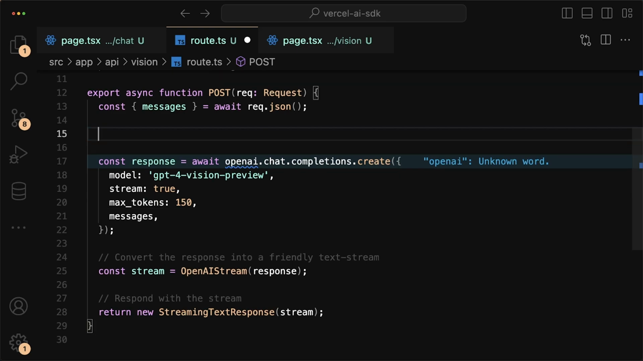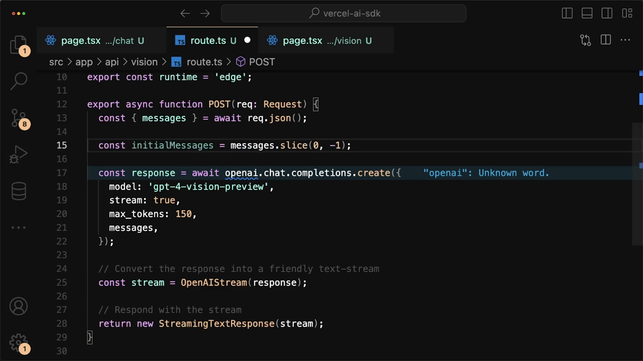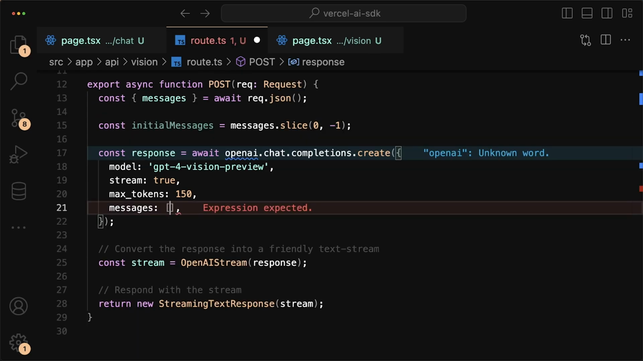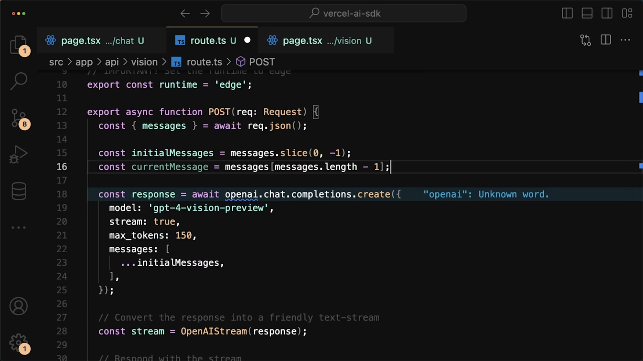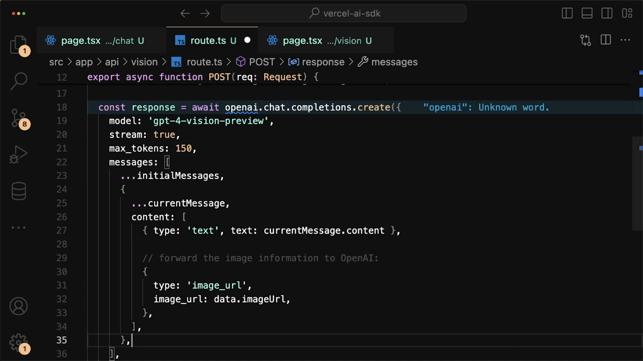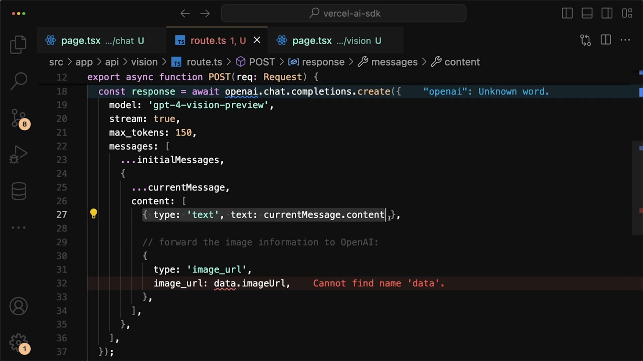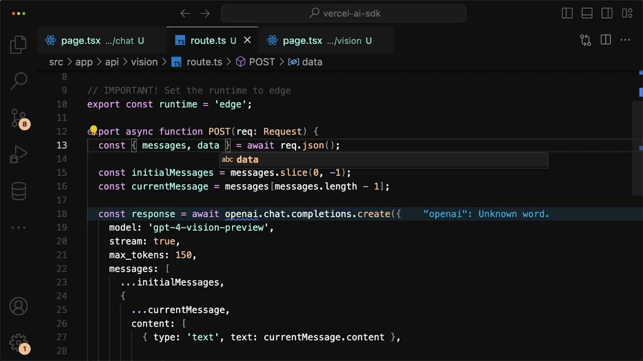But for the messages, this is where we have to craft things a little bit. The messages that come with the request, we can slice that array and grab all the messages up to the new one and then also spread those into a new array. But for the current message, which will be the last one in the list, we need to extract the content and then pass in the extra information regarding the image, which is just the image URL of the actual image. The rest is all the same.